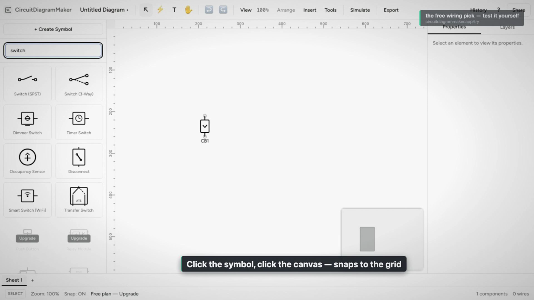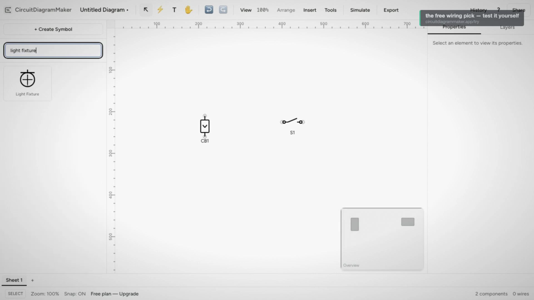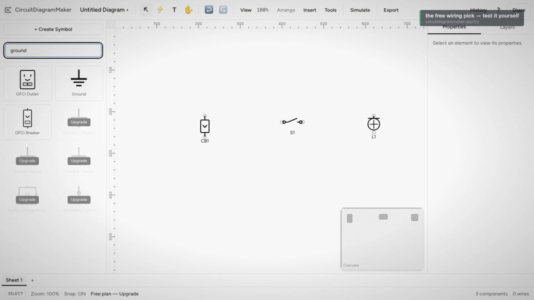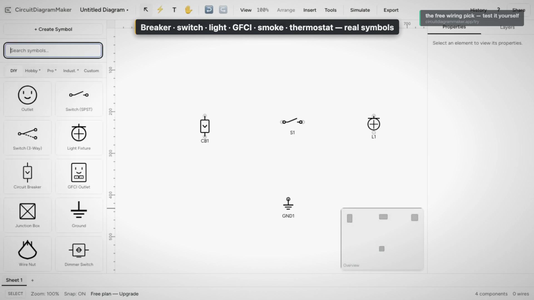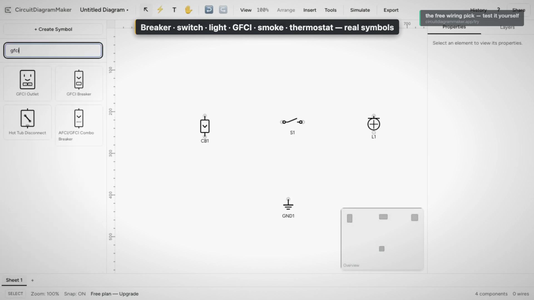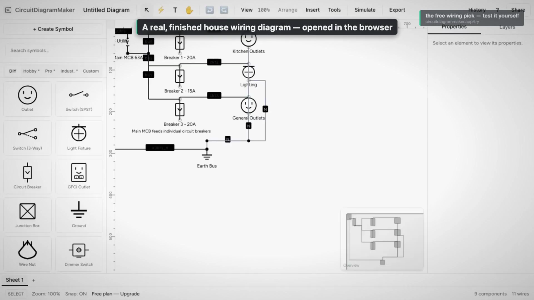Outlet, single pole switch, 3-way switch, light fixture, circuit breaker, GFCI outlet, junction box, ground, wire nut, dimmer, smoke and CO detectors, a thermostat. Real wiring symbols, not generic boxes. To place one, click the symbol, then click the canvas, and it snaps to the grid. Breaker, switch, light fixture, ground. That is the same start you would get from a Visio wiring template, except there was no download and no license check to get here.